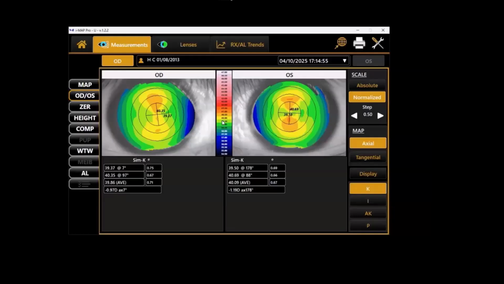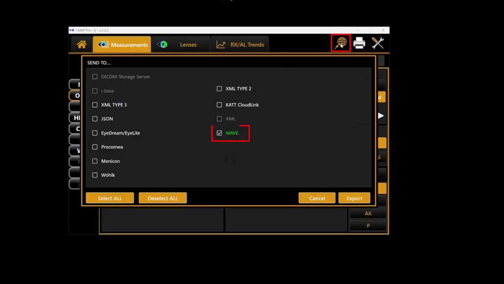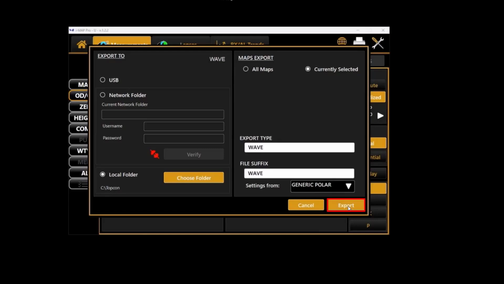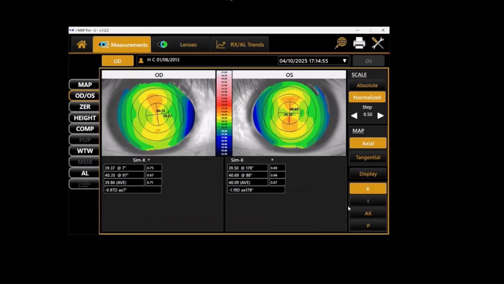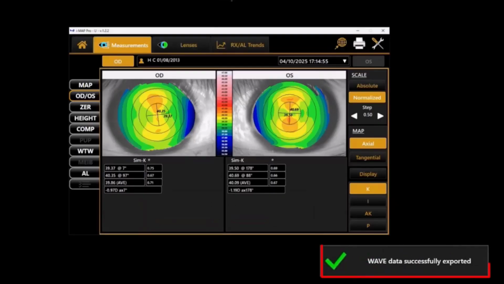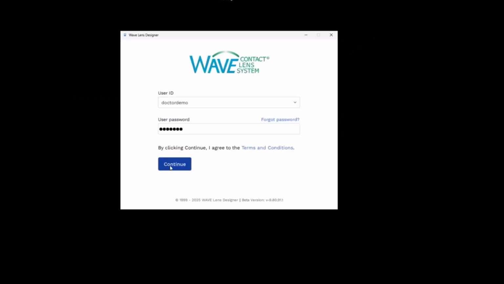All right, so once you've captured your scans and you've chosen the baseline that you want to design from, I'm going to show you how to navigate to the export button to send that data into Wave. So you've chosen your scans, and then the first thing you want to do is click that little globe there. Wave is going to be pre-selected for you. From there, all you'll have to do is click export. Again, the folder for Wave is selected. You'll click export again. And then in a second, you're going to see on the bottom right a pop-up that says the wave data successfully exported. Once you see that, you can open up your wave.